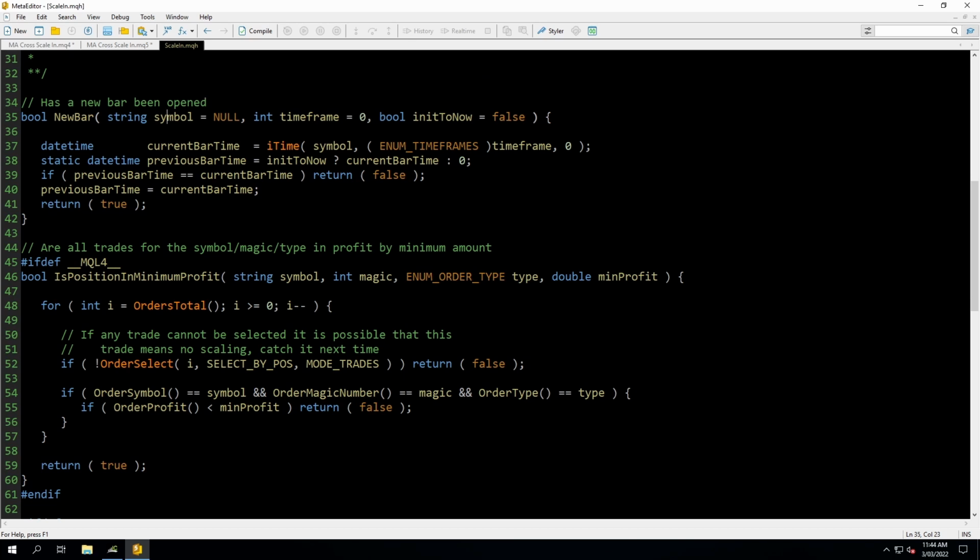It takes a number of arguments: the symbol, time frame, and init to now. I'll show what that does. First variable here is a datetime, which is the current bar time, and I'm getting the start time for bar number 0, with the iTime function using the symbol from here. And if you don't supply the symbol, then the value will be null, which is the current chart symbol.